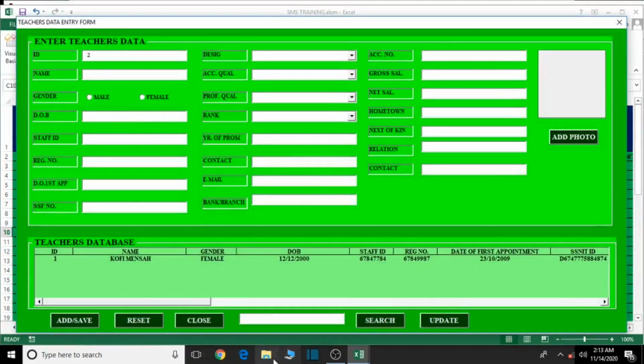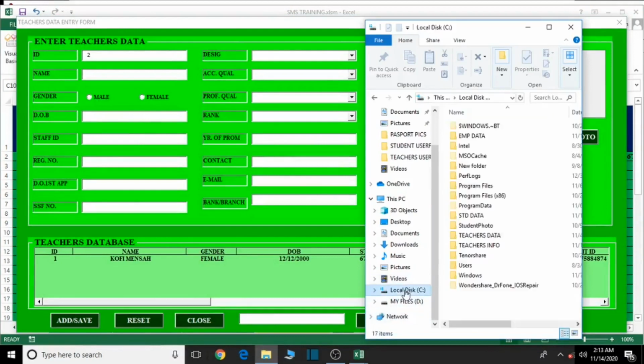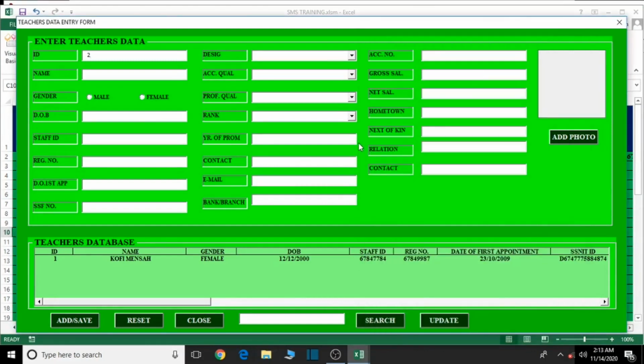So let's go back to the folder again. Also, exited it. Let's go back to drive C again. Teachers info, photo has been replaced. It means all the functionalities are working.